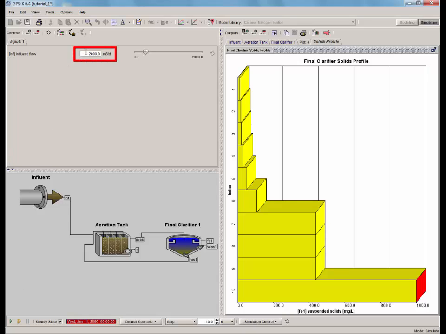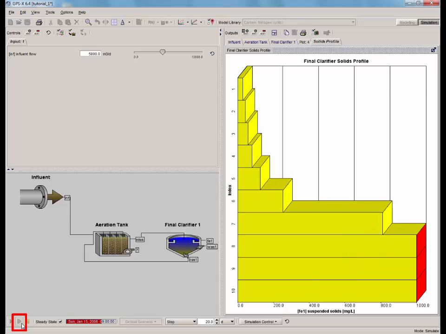Now, let's increase the flow rate to a higher value, say 5000 m³ per day, and let's adjust stop to 20 days. Click the Continue button to continue the simulation from where it left off. You will notice the bar chart profiling the solids distribution inside the clarifier will change to reflect the buildup of solids due to the higher flows.